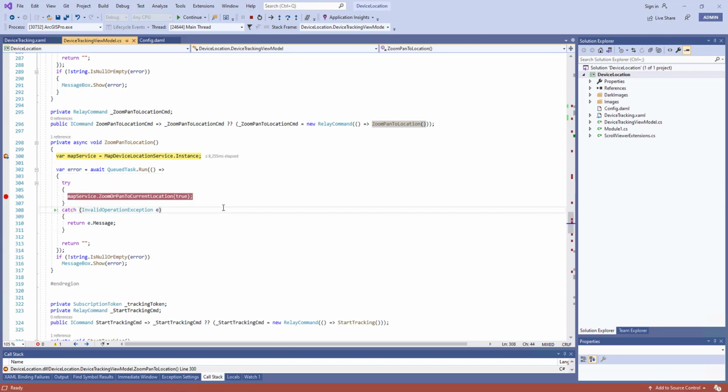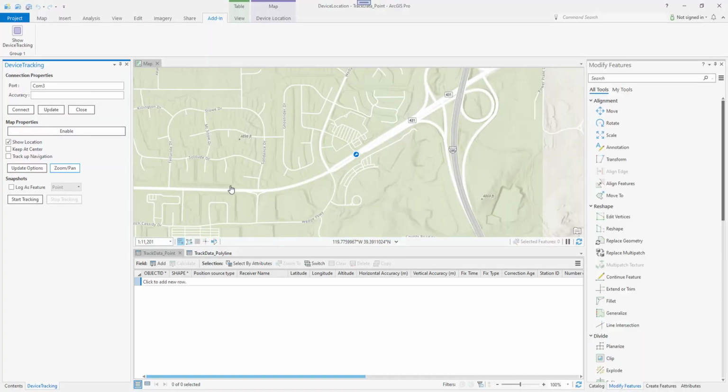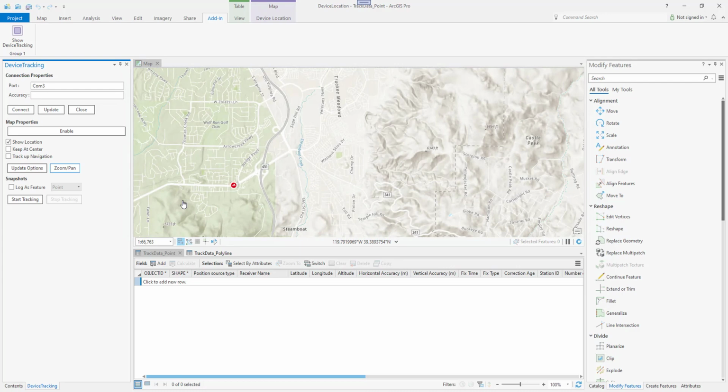Again, we get a copy of the map device location service class, jump to the background thread, and then we go ahead and use the zoom or pan to current location with a value of true. And you can see that here I am with my device location source. I'm just going to zoom out a little bit here.